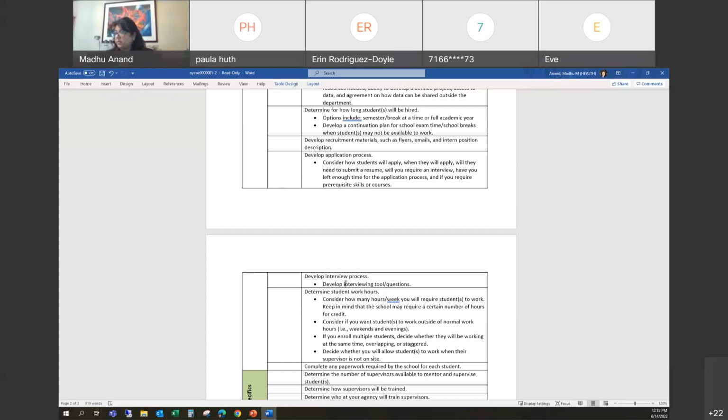If you enroll multiple students, you'll need to decide whether they'll be working at the same time, overlapping, or staggered. And when we say that, we can mean both within a week, for instance, if they're working the same days and hours, overlapping, or staggered. But that could also mean semester by semester or term by term as well.